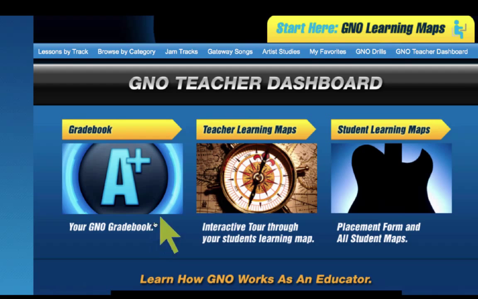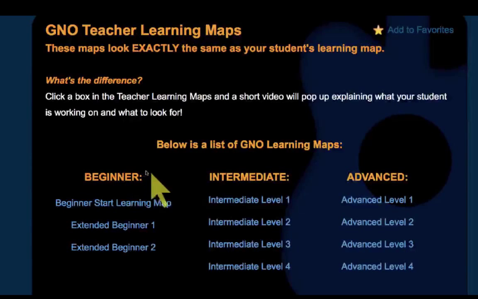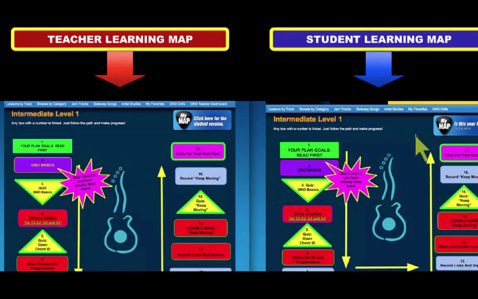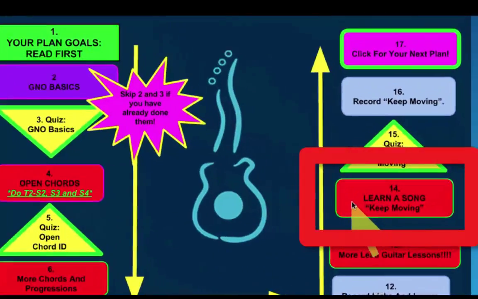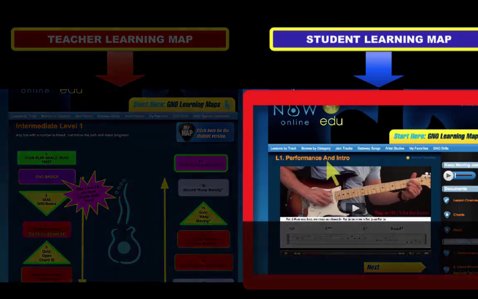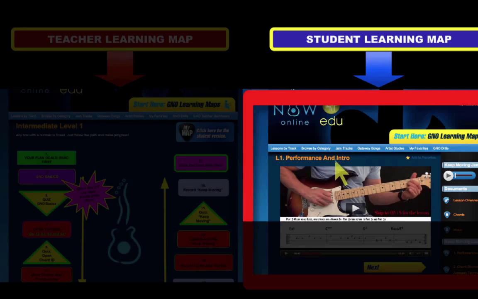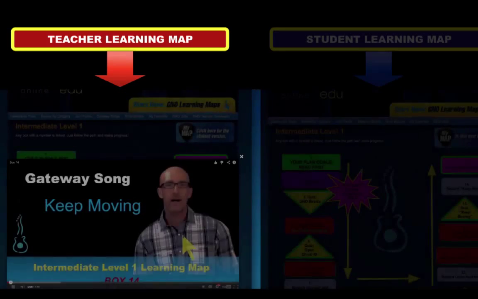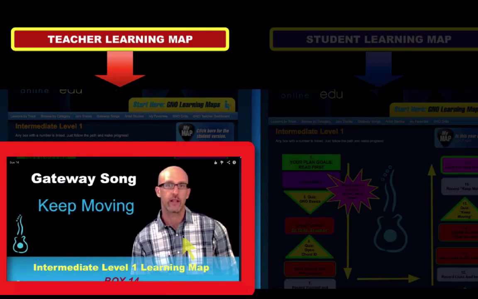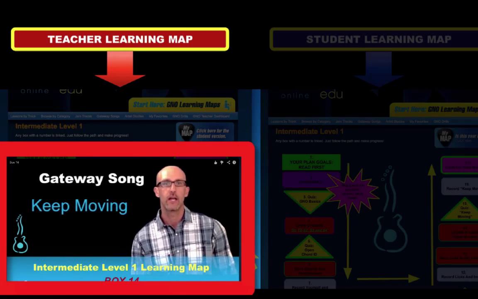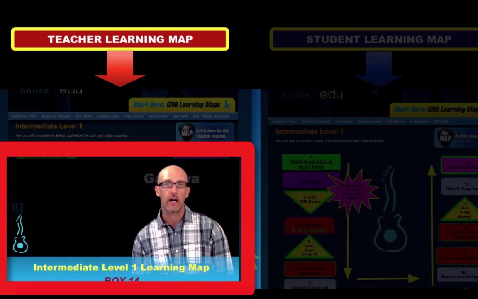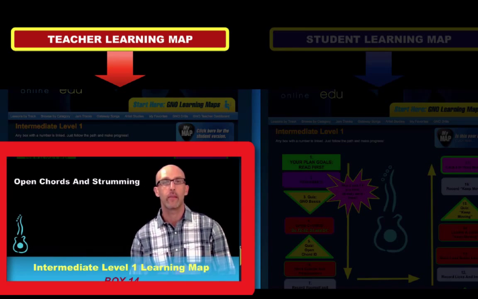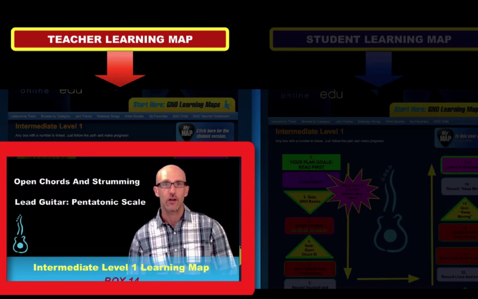Teacher learning maps offer educators a tour through the content that students are working on inside of the student learning maps. When a student clicks a box, they're brought directly to lesson content. When a teacher clicks the same box, a pop-up video launches. This will include a short description of what your student is working on, including offering classroom tips, practice tips, and highlighting potential issues and offering potential solutions.